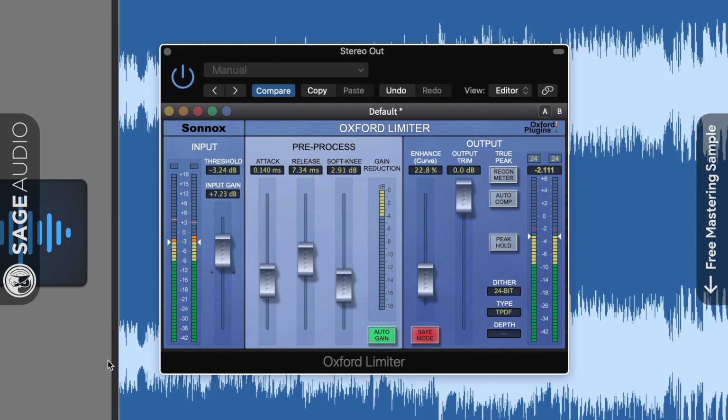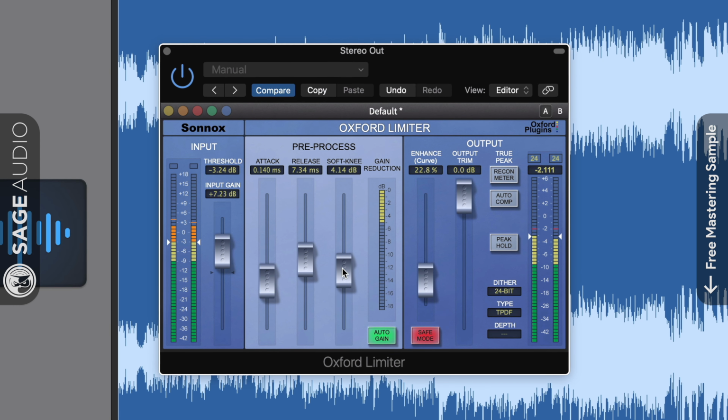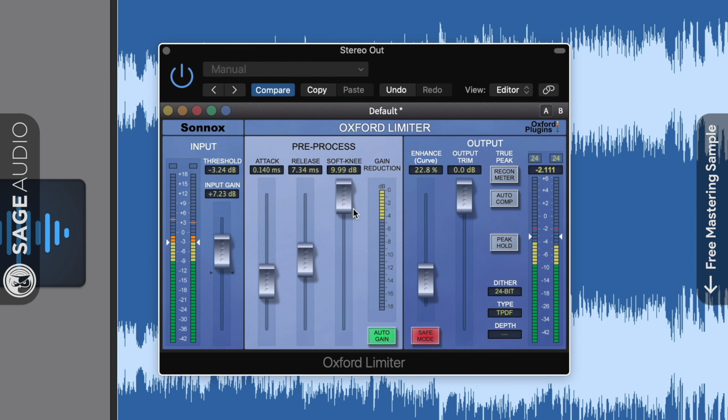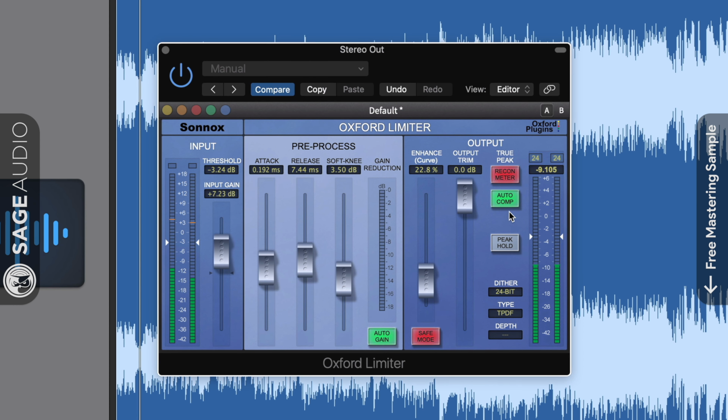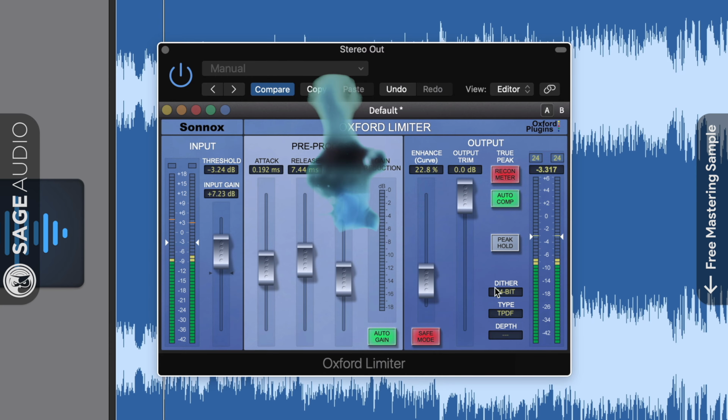Prior to limiting, compression begins to take place. It can even have its knee changed to gradually compress the signal prior to a brick wall ceiling. This gives the plugin a more analog style tonality. Lastly, you can utilize true peak metering and compensation, as well as use dithering if needed. Let's take a listen to the plugin.